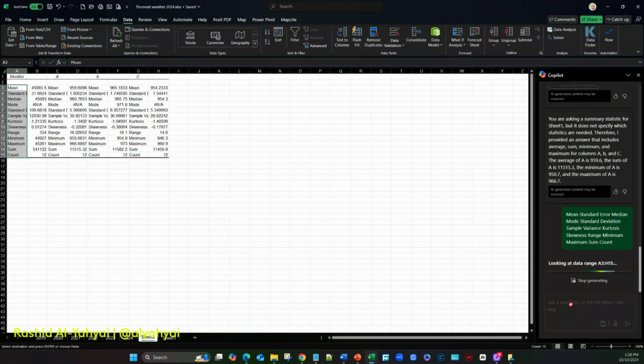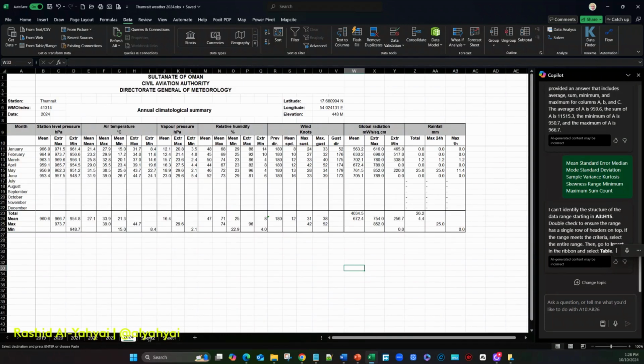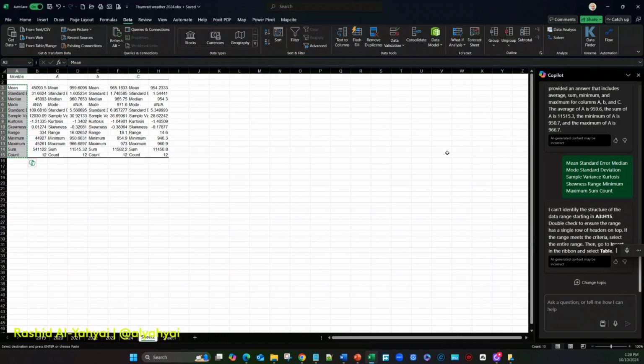So it takes time. It doesn't understand what you want from the start. It's premature. I'm sure. See, I can't identify the structure of the data range starting from A3 to H15. Okay, so it's just we're going in circles every time. So I decided this is just a waste of time, and it's not going to work for me. So that's for Excel. I couldn't get anything done in Excel. Not done the analysis, nothing.